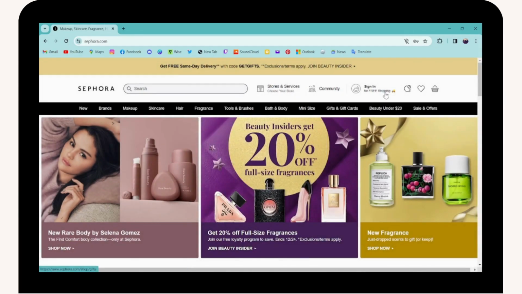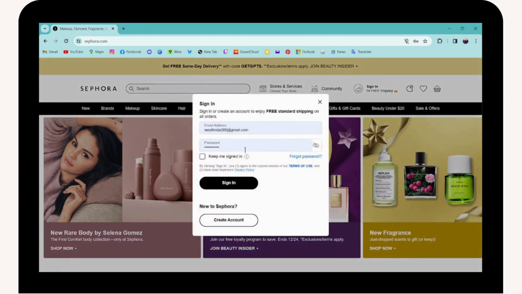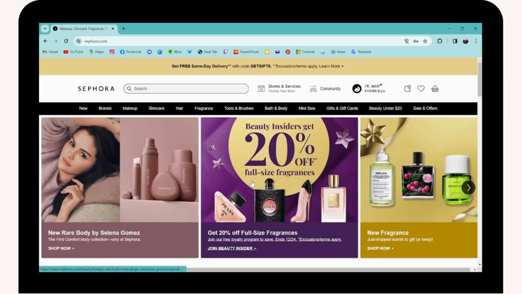But if you remember your password, then simply enter it and then click on sign in. And that's it. That's how you sign into your Sephora account.